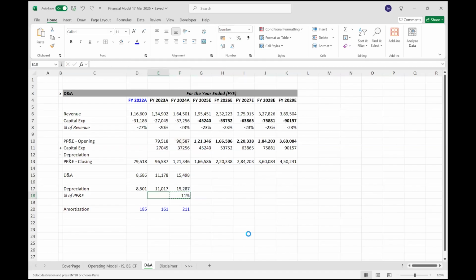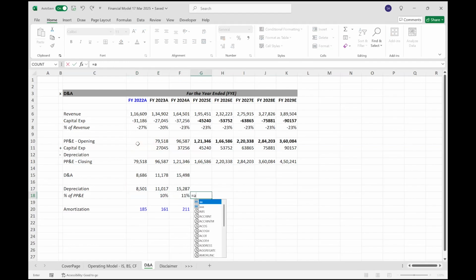Copy this, paste it here also. You are charging depreciation of 11,000 on these two items. So on an average, you are charging a depreciation of 10% or 11%. But I cannot paste it here because the opening of this is not available. So I can just leave it. We can just focus on these two numbers. I will do one thing. I will take an average. So I'm assuming that on an average, we are charging 11% depreciation.